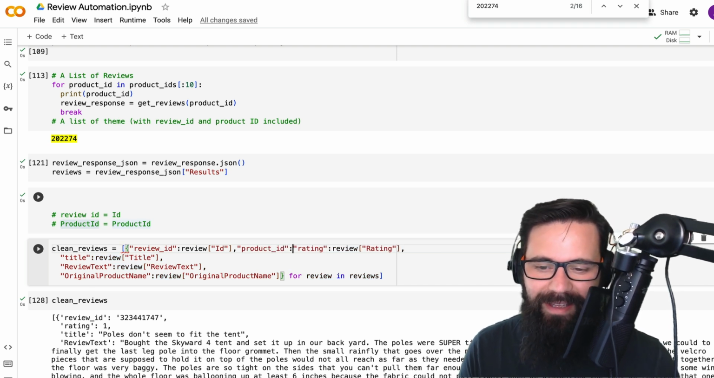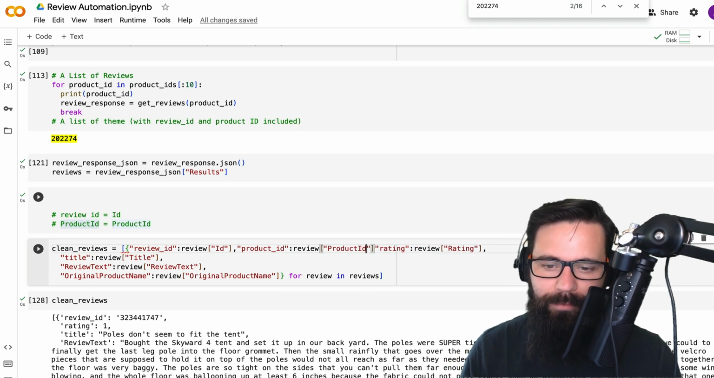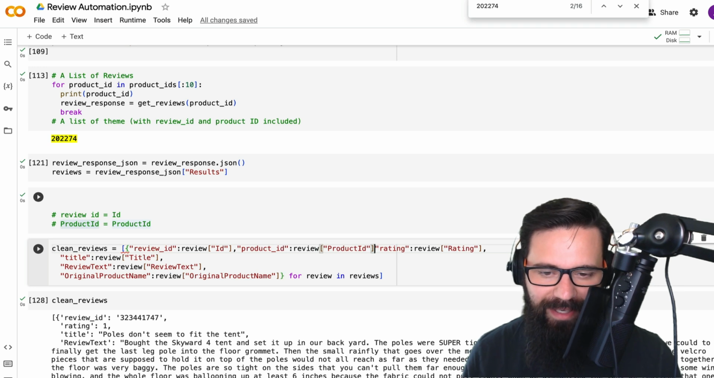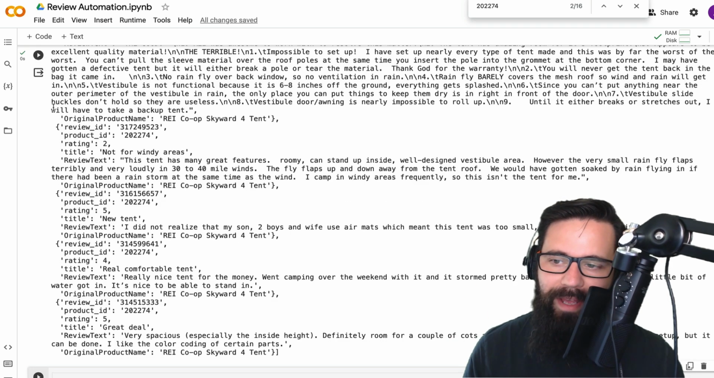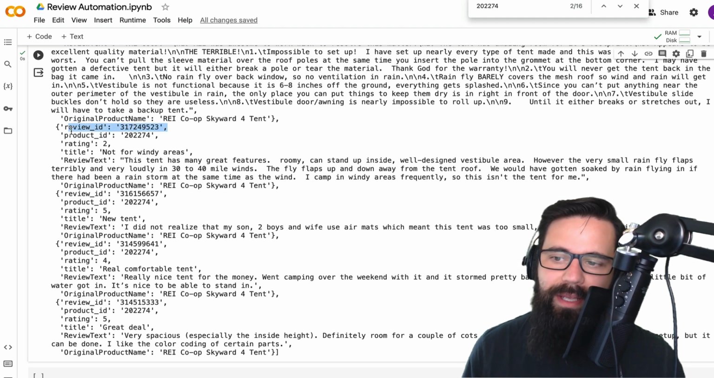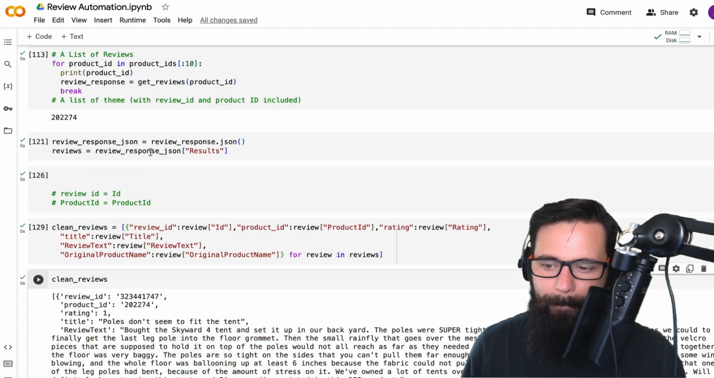Product ID, and that's going to be equal to, again, we're going to ask, okay, for review, give me the product ID, which is the key that is in all of the reviews. So shift enter, shift enter. So what we now have is the review ID and the product ID, which is awesome. Now, where to from here?